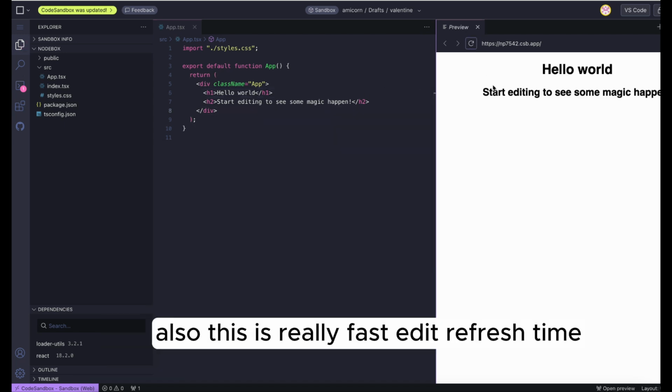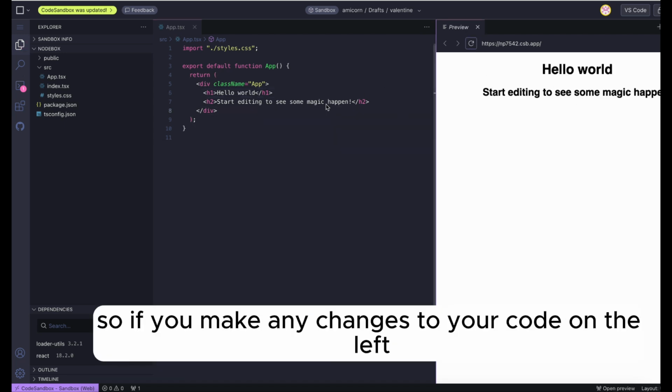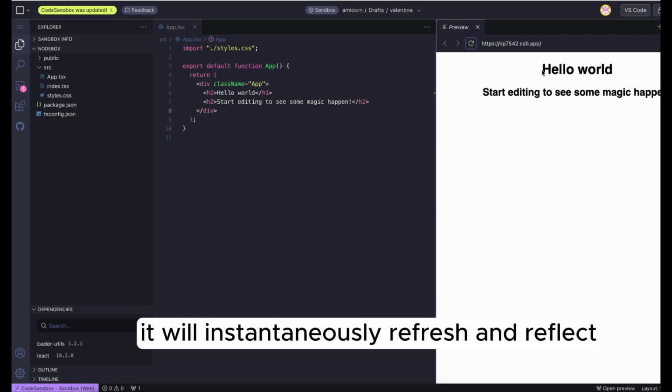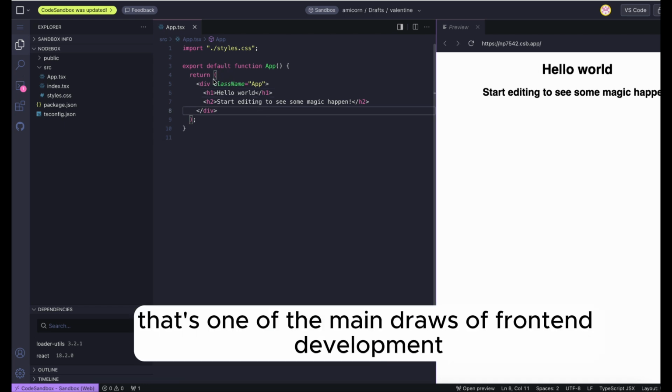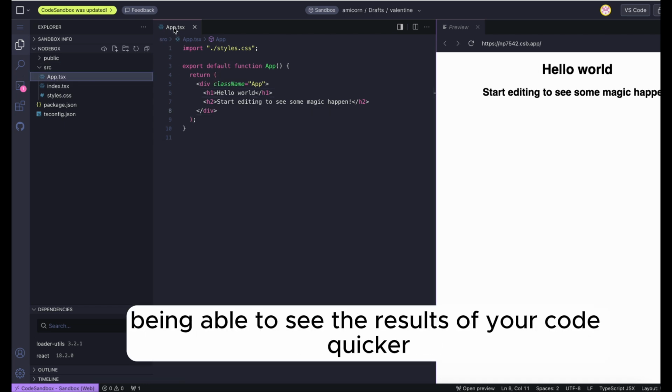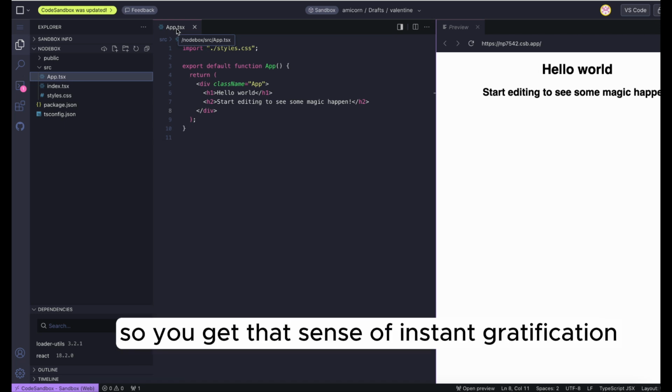Also, this has really fast edit refresh time, so if you make any changes to your code on the left, it will instantaneously refresh and reflect on the right preview. By the way, that's one of the main draws of front-end development, being able to see the results of your code quicker. So you get that sense of instant gratification.